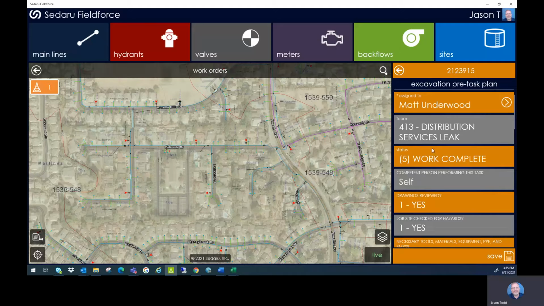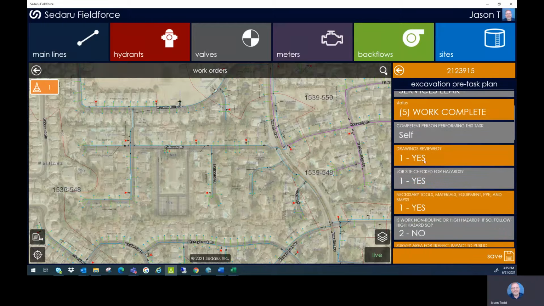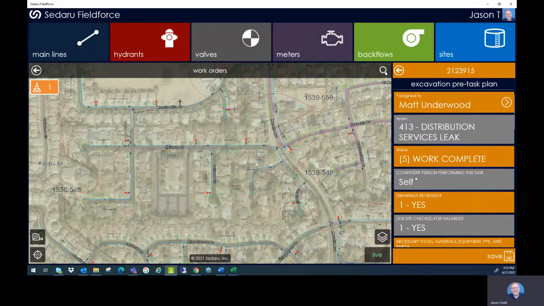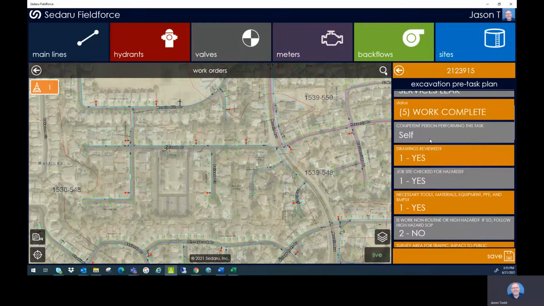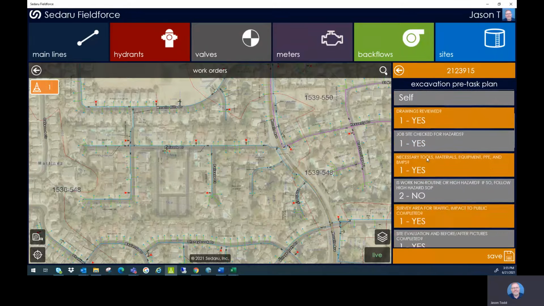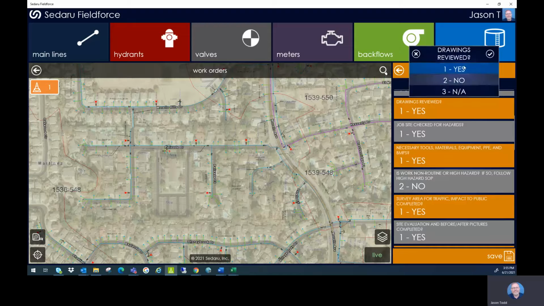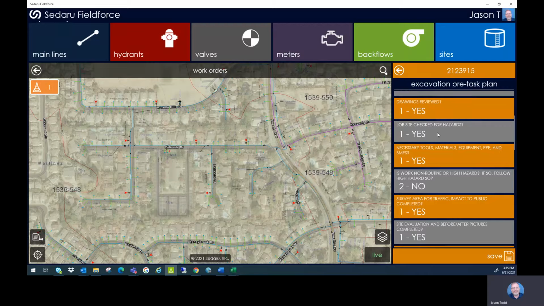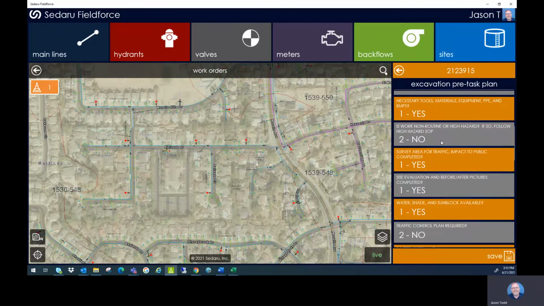Now within this section, you'll see it has an assigned to person, a team. Right now the status is we're complete. And then it asks a series of questions. Who's the competent person performing this task? Now Underwood chose to put in self there instead of Matt Underwood, but we kind of got that figured out. Were the drawings reviewed? This is a yes, no, NA question, and he's chosen to say yes, that the drawings were reviewed. Job site check for hazards, necessary tools, materials, equipment, PPE, and BMPs. Is the work non-routine or high hazard? If so, follow the high hazard SOP.